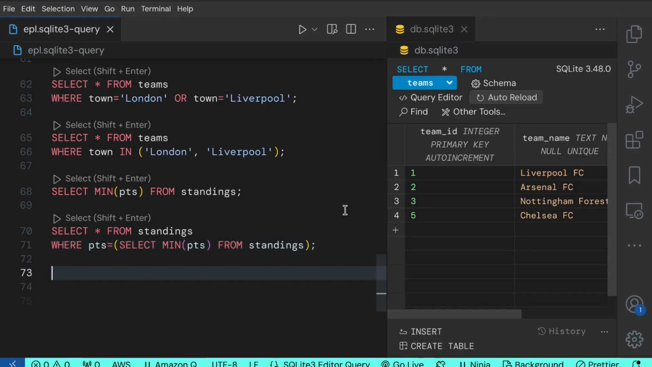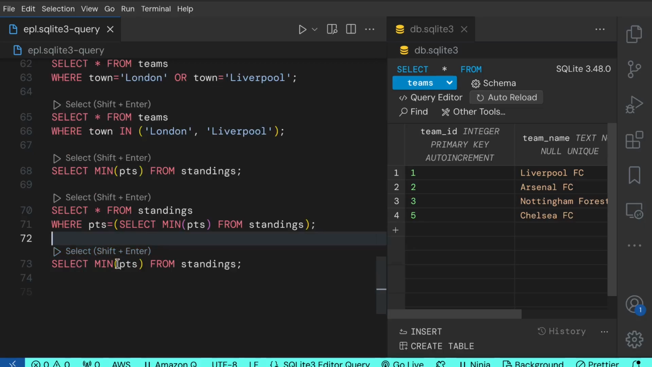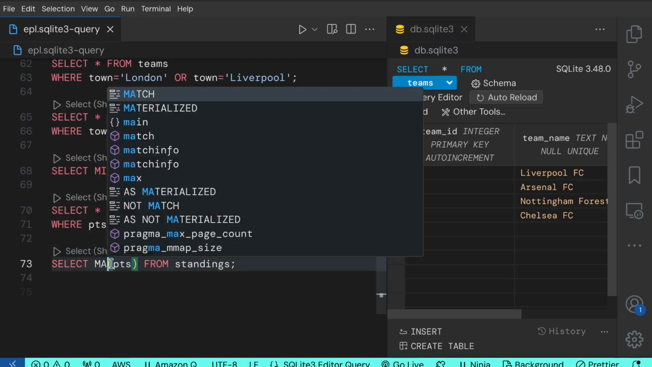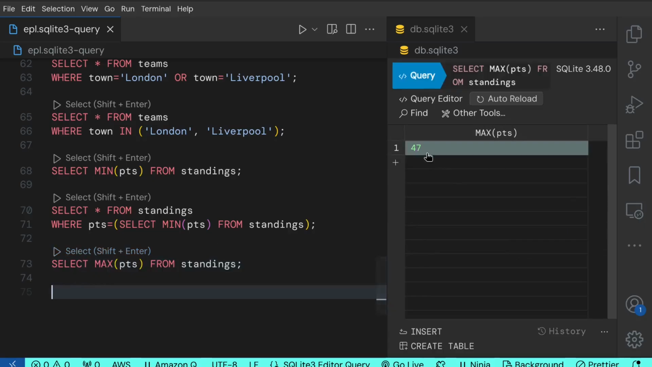Now let's continue by checking out the maximum. To check the maximum points, I can just do something similar. Instead of MIN, I'll just do MAX. If we run this, we can see the maximum points are 47.